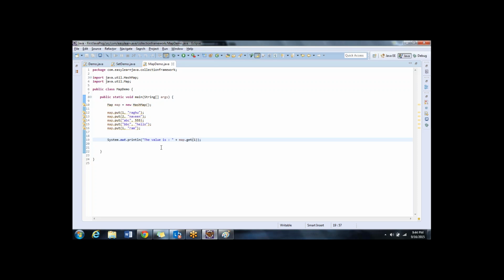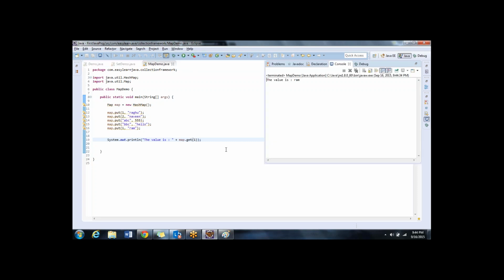The new value is Ram, which replaces the existing value Raghu. Clear to everyone? So if I execute it, it prints that Ram. Okay.